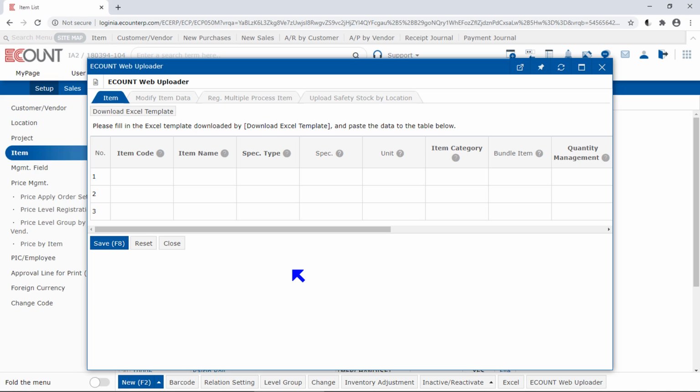Also, keep in mind that up to 300 lines of data can be uploaded per upload. If your data exceed 300 lines, divide them in units of 300 lines and then upload them separately. If you upload data with these things in mind, your upload will be successful without any error.